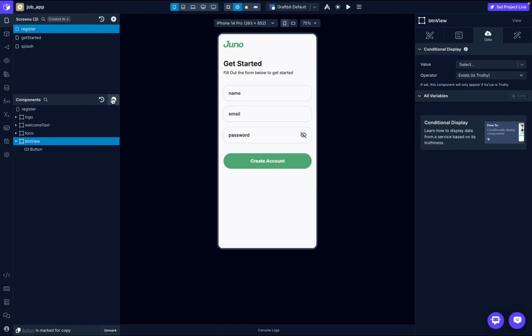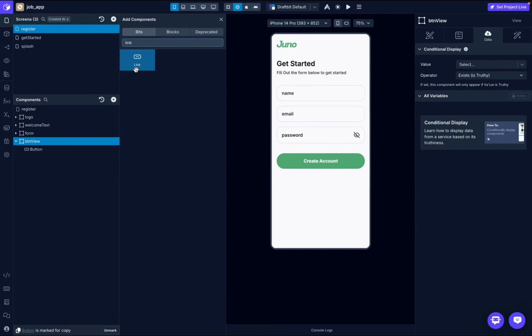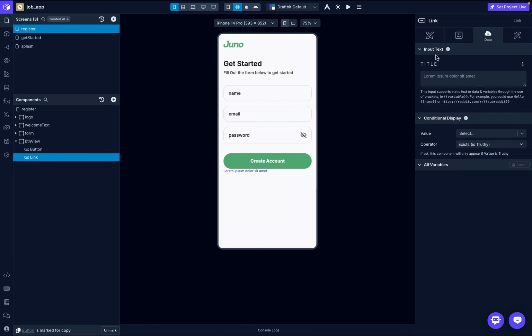Then inside that view, we have a link. So the link, we just have to style it. But first, I already have an account. So when you click this link that says I already have an account, it's going to be able to take us to the login page.